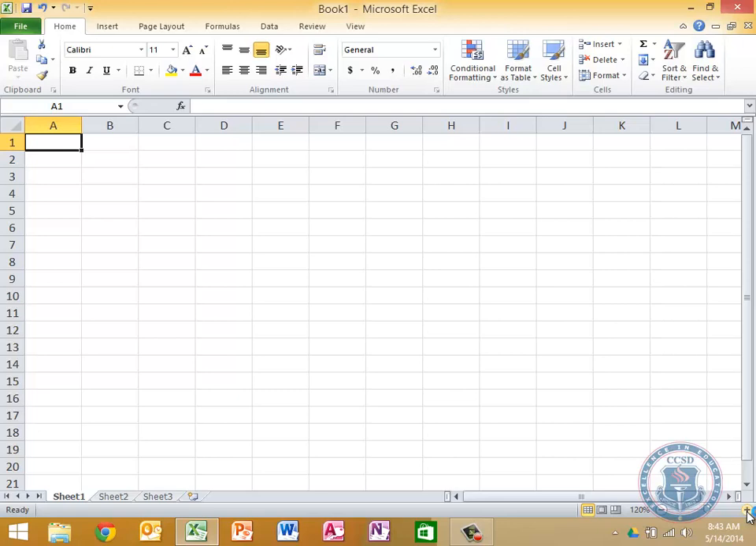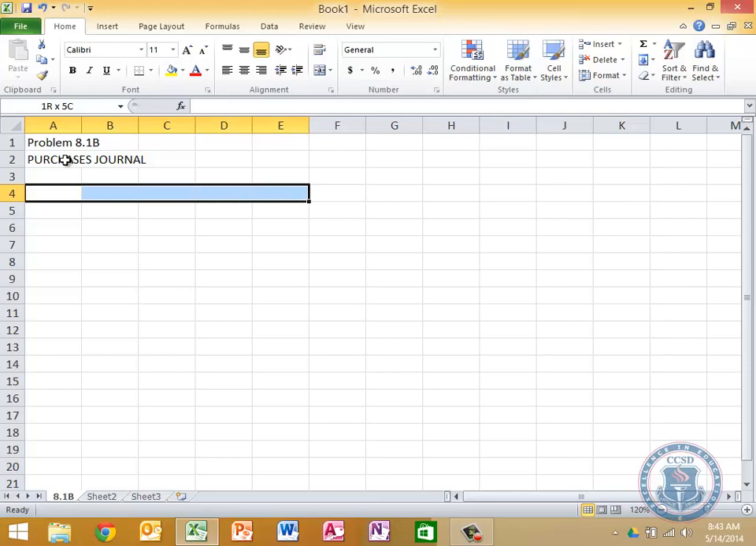All right. We're going to create a purchases journal, so let's go ahead and do it. I'm going to list this one as problem 8.1B because I didn't do that last time. I'm going to label it down here on the sheet. Just double tap 8.1B. In A2, I'm going to call this one a purchases journal. We're going to skip this one for the page number. And then we're going to need 12 columns, A through L.